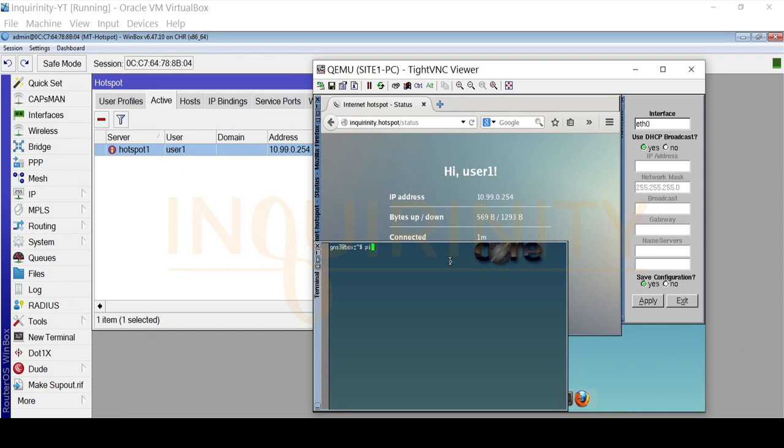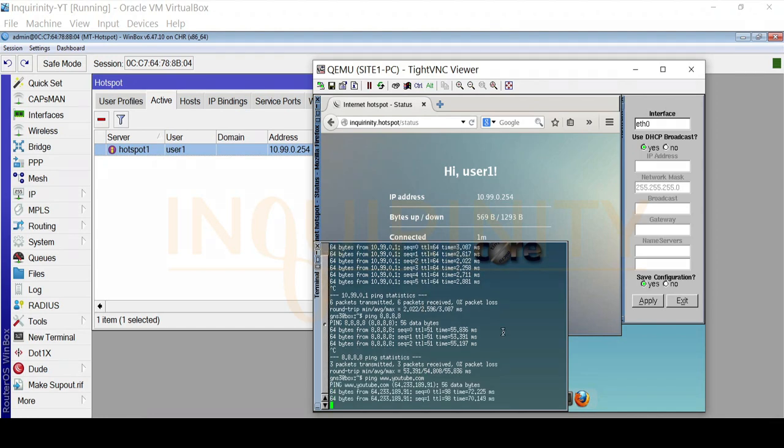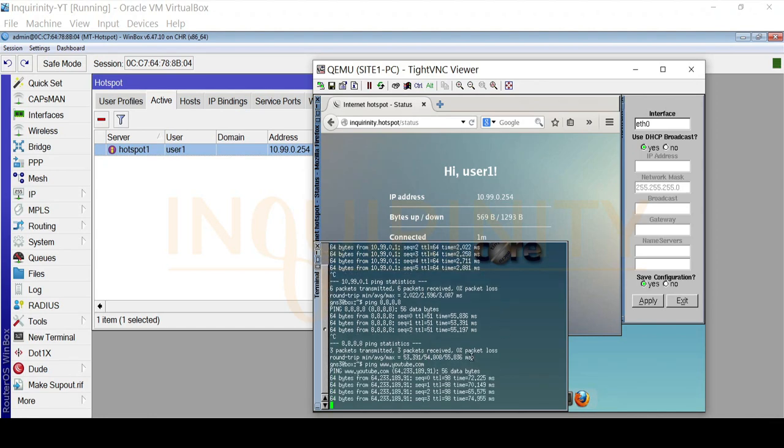One final verification is to test our connection to our router and to the internet addresses. Let's begin with 10.99.0.1. A while ago, before we authenticated, this could not be reached. And now we have a response. Let's ping some public IPs. And yes, there is a response. And let's try to ping www.youtube.com. And yes, indeed, there is a response.